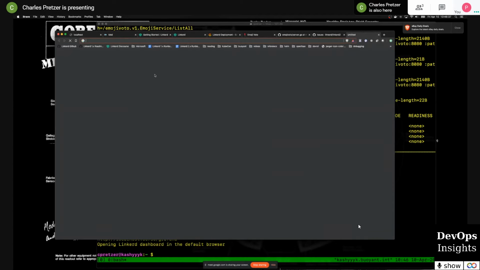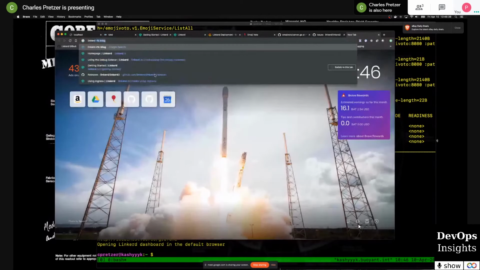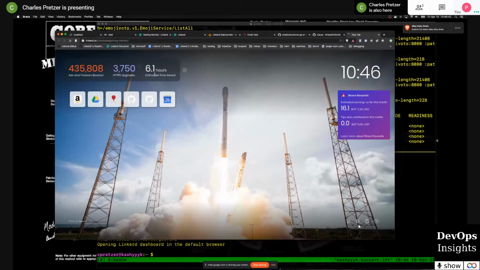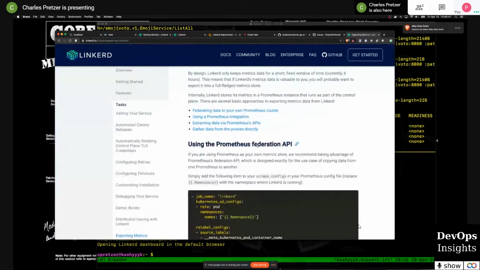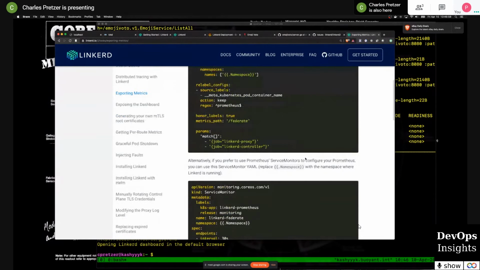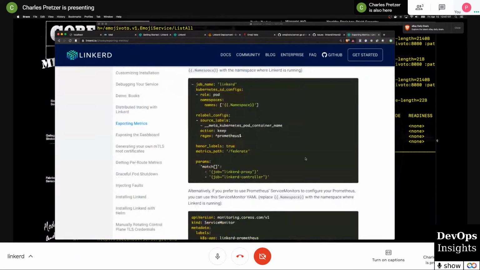So there are two aspects to that. One is exporting metrics. This is what I mentioned earlier about federating Prometheus instances. I'll share that link with you. It was a talk that I gave last week. Basically, you have your production Prometheus, and it's going to scrape data from this linkerd Prometheus.